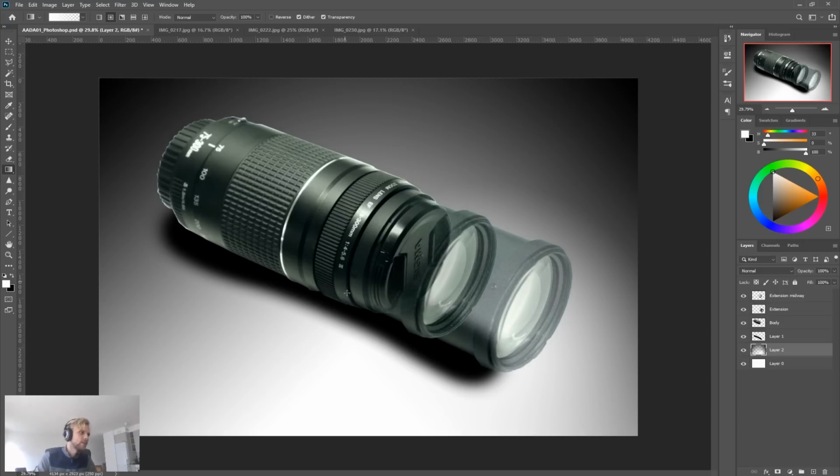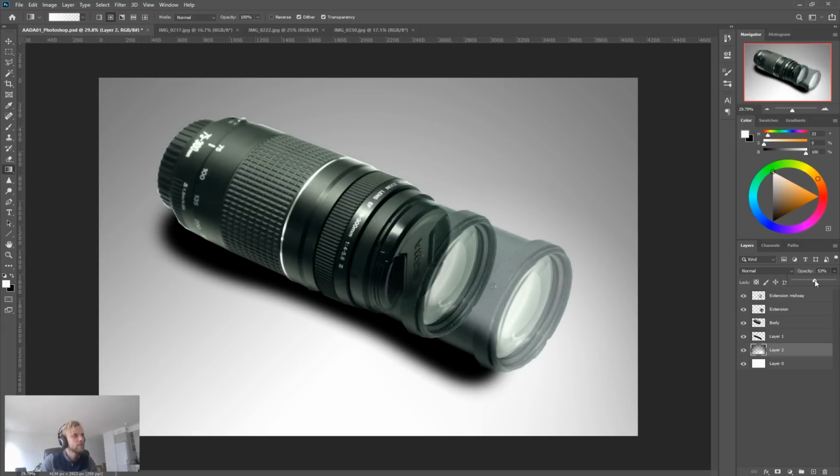Now the focus is a little bit more on the iris of the camera lens. This is too intense, so let me change the opacity to something a little bit more natural for the background. Okay, what's next?